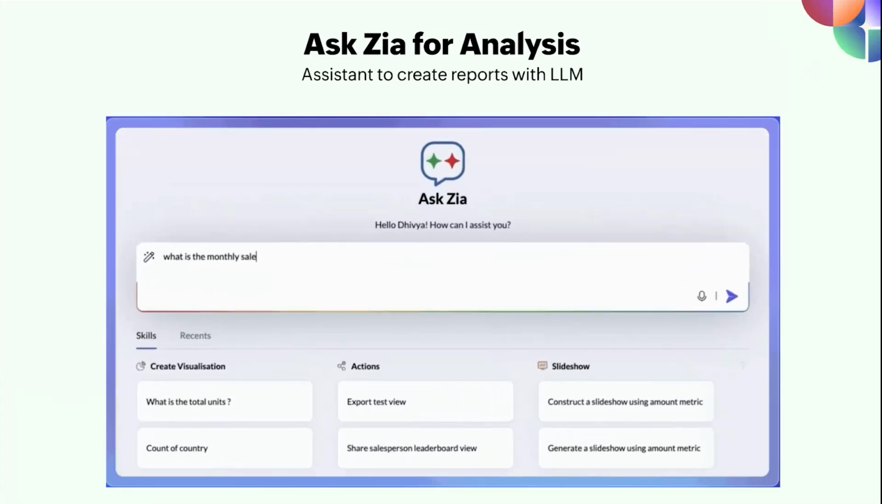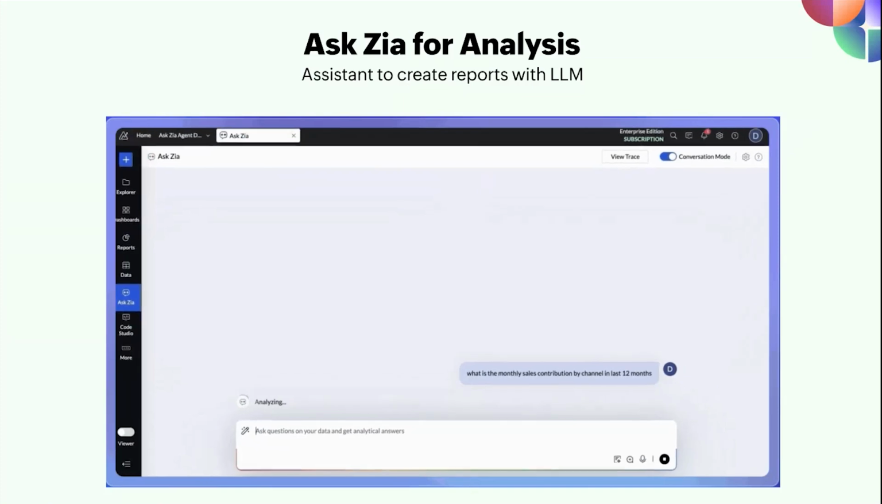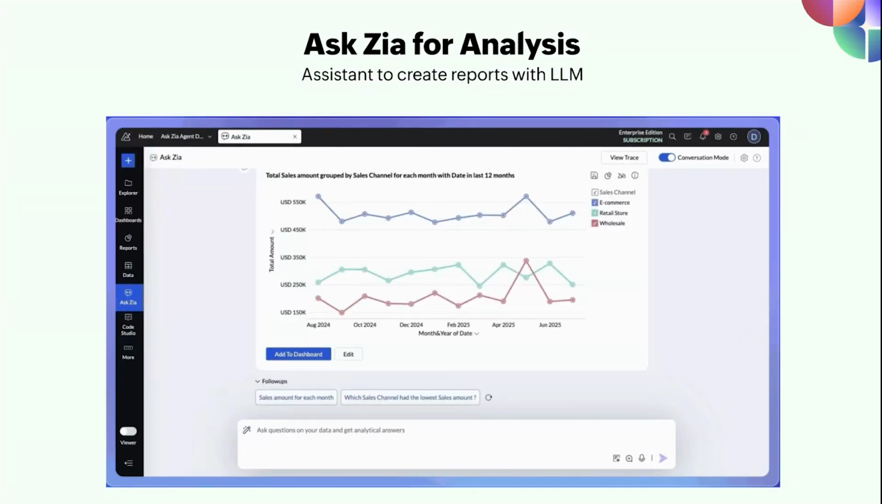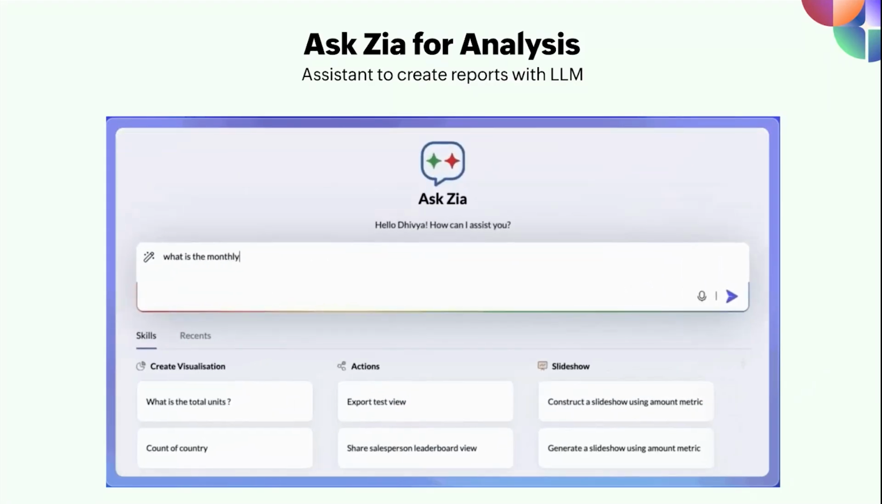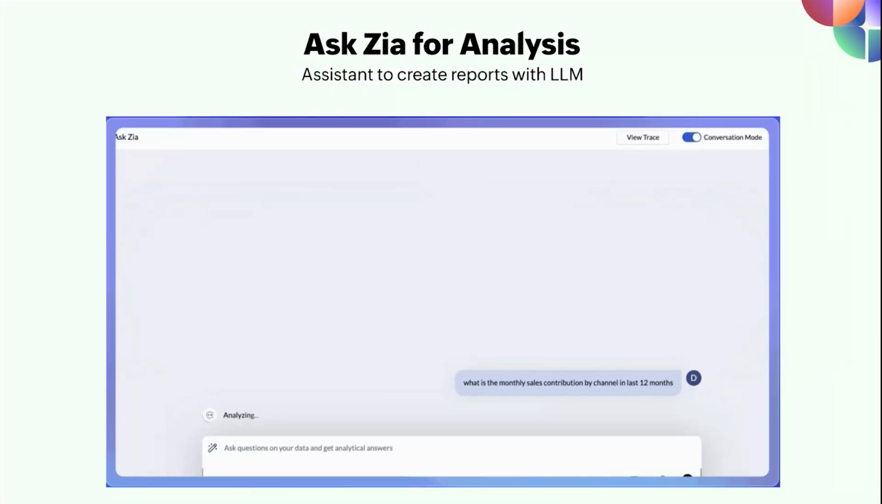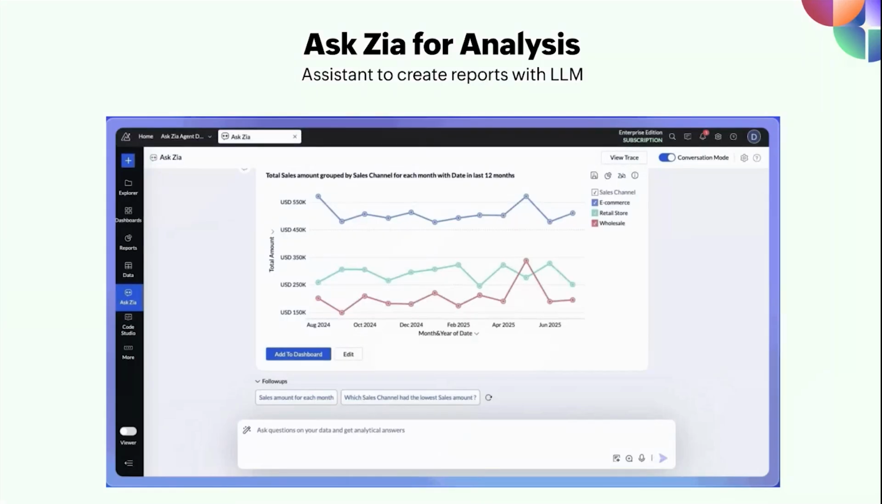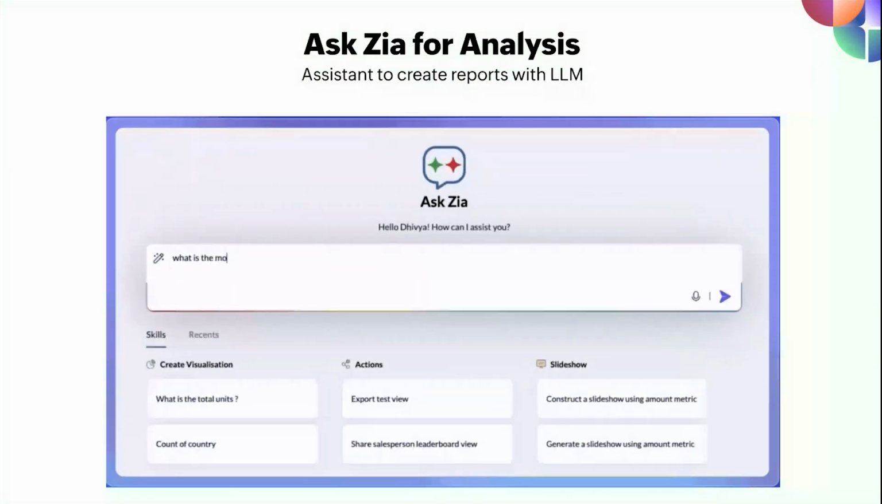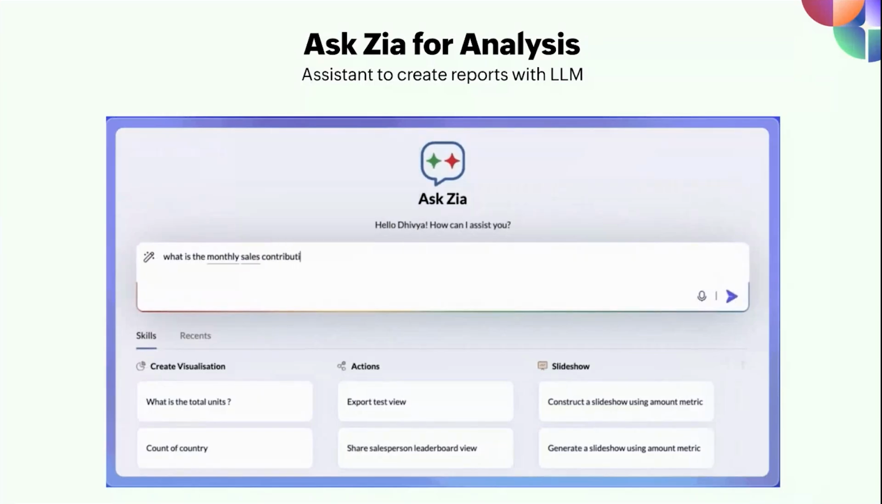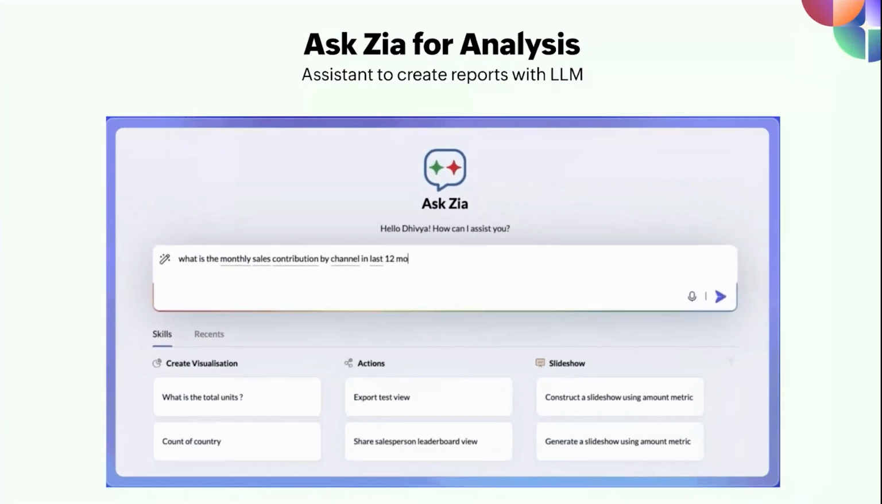The first one is Ask Zia for analysis. Earlier, as I mentioned, Ask Zia was just supporting report generation only on the top layer. When you ask a question, Ask Zia will identify the table, bring the relationship from the columns, and prepare the visualization for you. But what we have now is a completely LLM-powered Ask Zia, which helps you perform in-depth analysis on your reports.